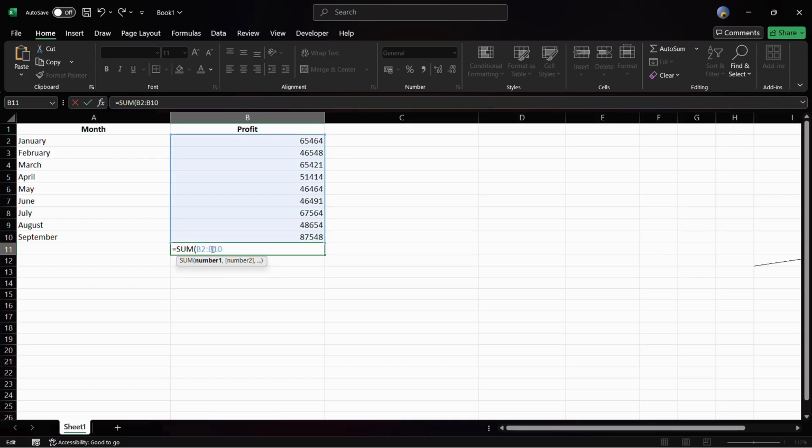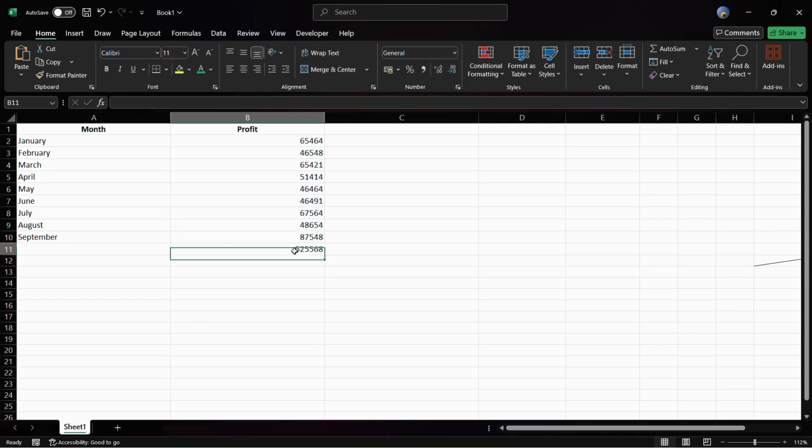Or alternatively, you can also type in the same exact value like this, and once that is done, you need to simply close the bracket and then hit the enter button. Here you can see that this is the total profit that we have calculated using the range function in MS Excel. So that's how easily you can calculate using the range function in MS Excel.